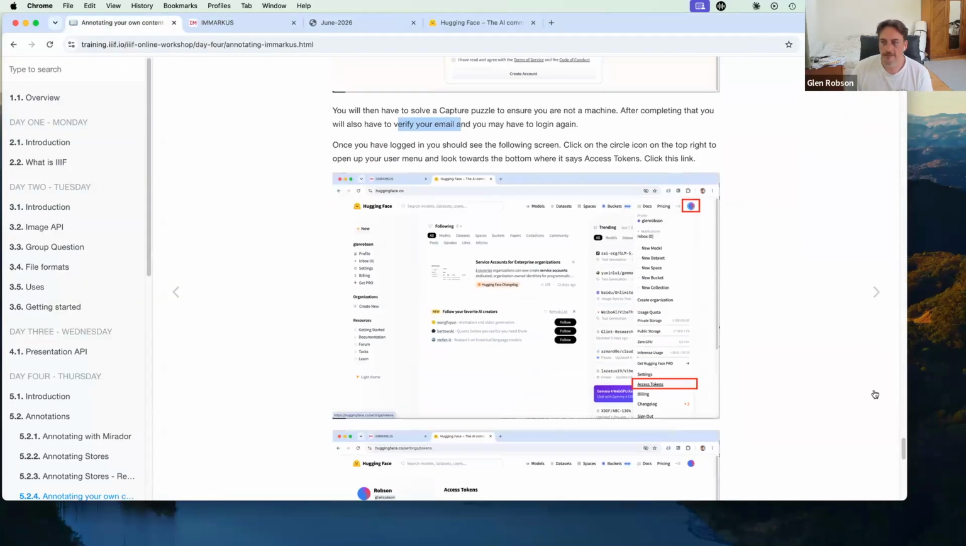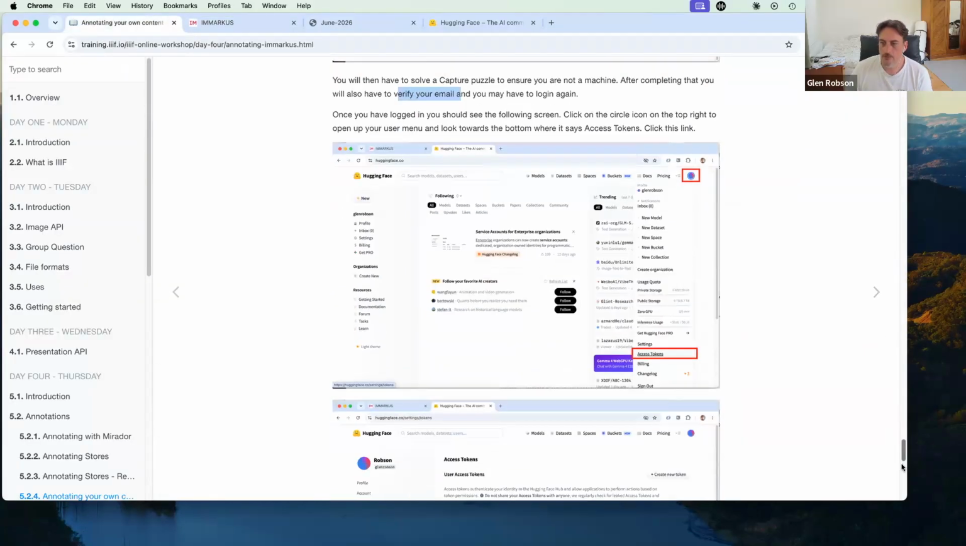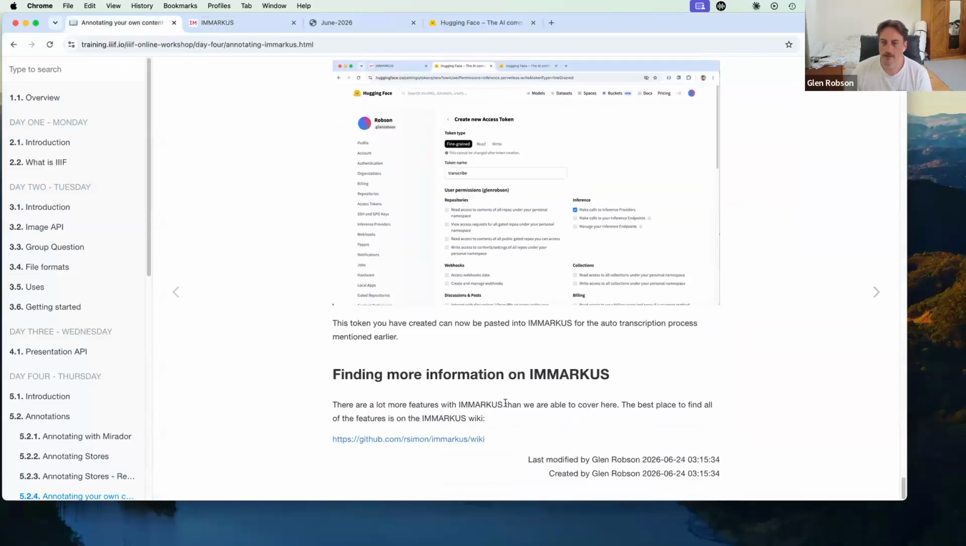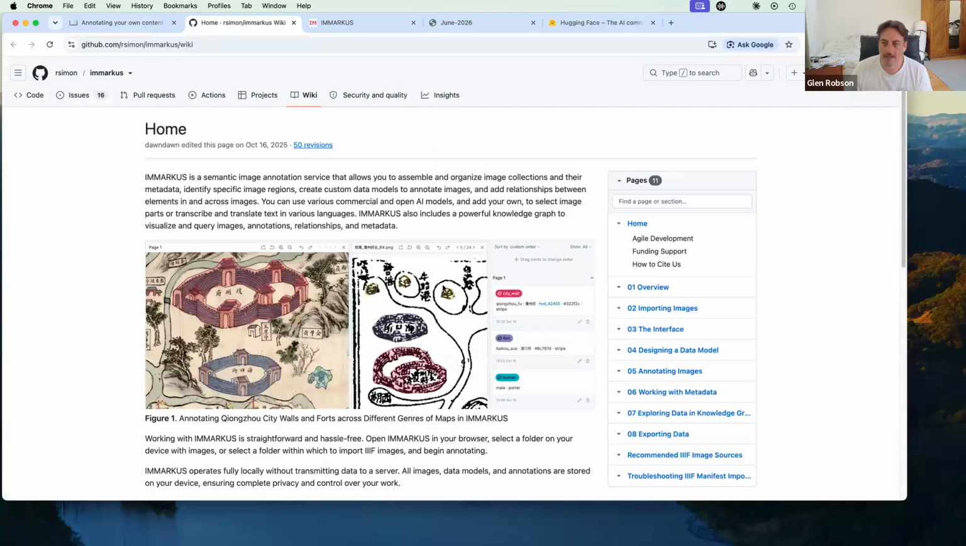So there are lots of other features. I've only kind of scratched the surface of what's possible with Marcus, but there is this great wiki here, which contains much more detailed information about the different tools you can use with Marcus. I haven't covered tagging, so there's a real large feature set around tagging, creating an ontology about relating different things together, different parts of images. So it's a really powerful tool. So if you do want to find out more, have a look at this wiki.